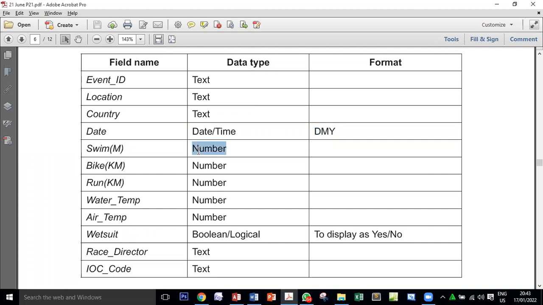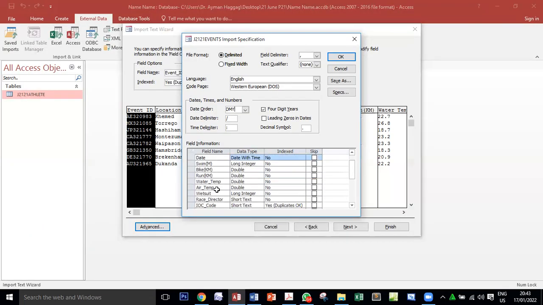Swim meter number. Let us now discuss the difference between long integer and double. Long integer is for whole numbers only. Double is used for real numbers with decimals.